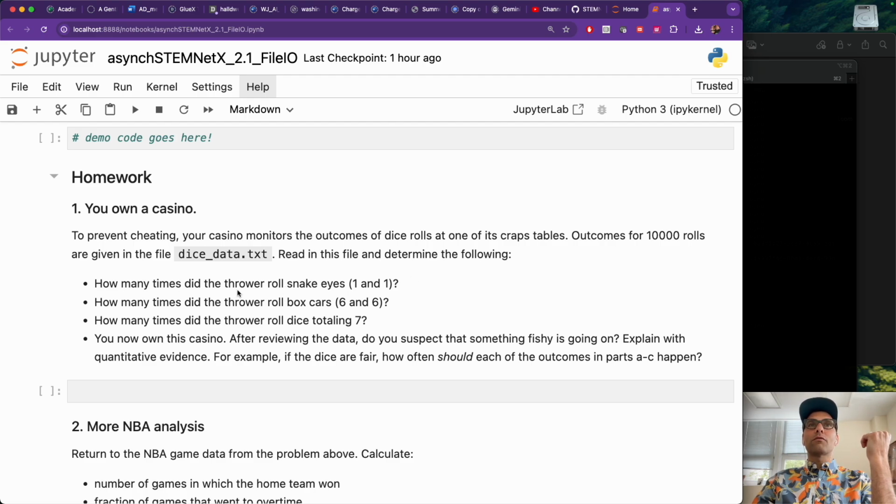How many times did the thrower roll snake eyes? That's a 1 and a 1 on the 2 dice. How many times did the thrower roll boxcars? That's a 6 and a 6 on the 2 dice. And then how many times did the thrower roll dice totaling 7? And then I will leave the 4th of these bullets to you. So you own this casino. After reviewing the data, do you suspect that something fishy is going on? So from the dice roll data.